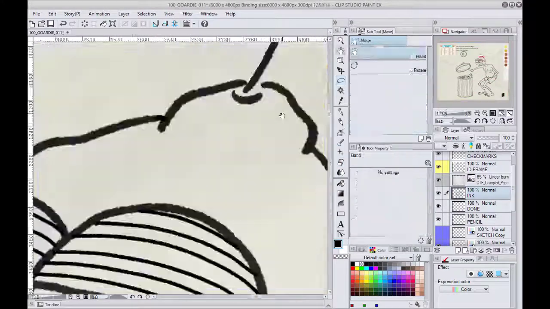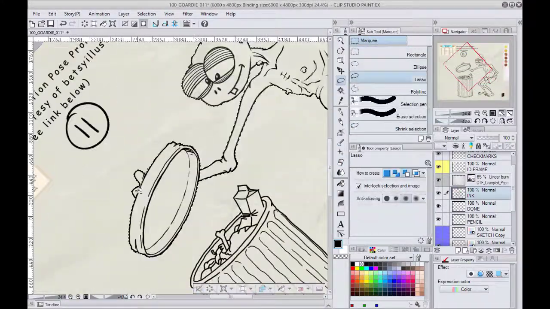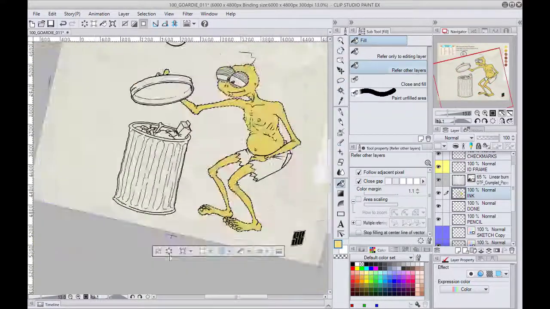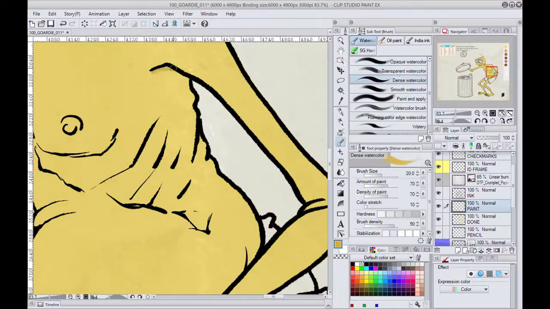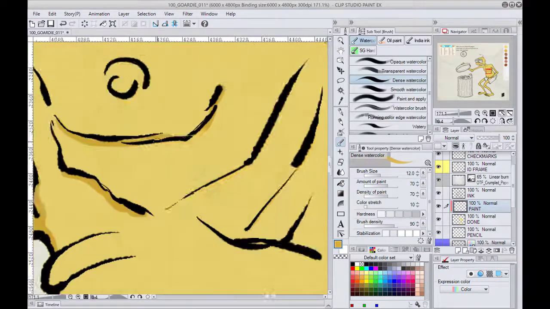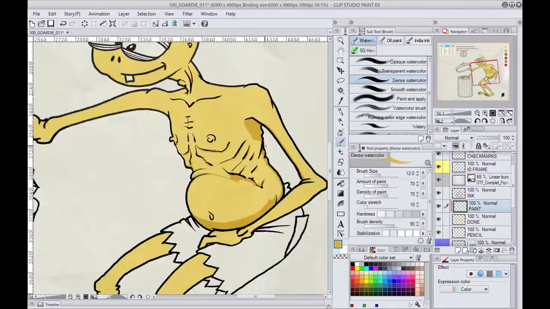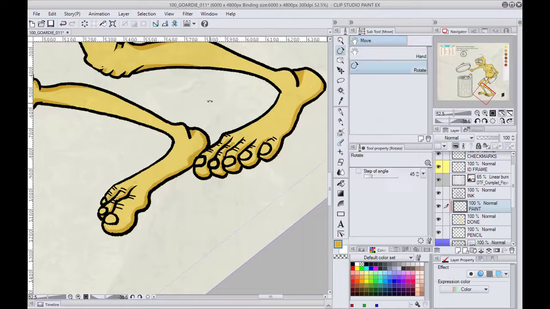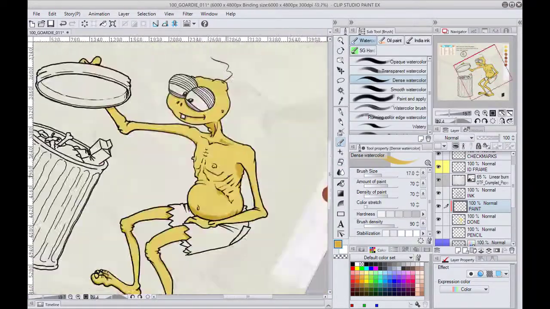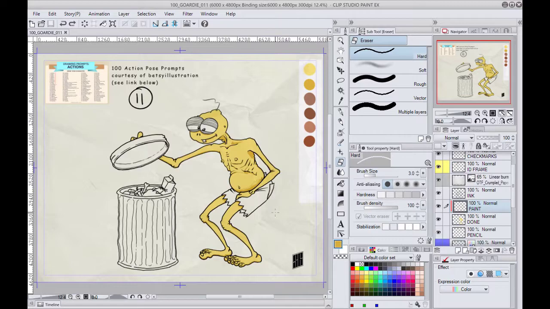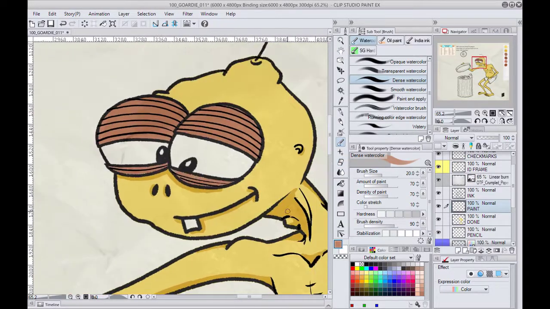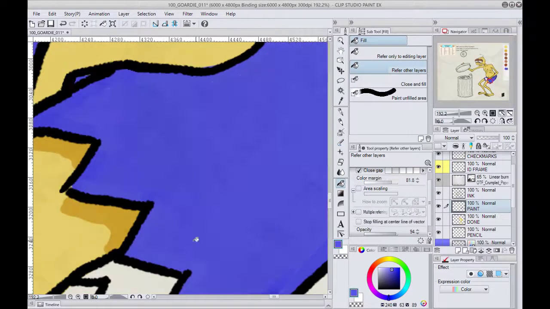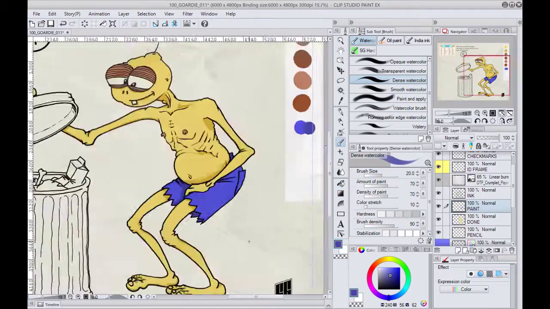There are more details. I felt his feet didn't match the rest of him, so I thinned out the lines. So now I'm in the coloring phase. I'm probably 99% done with the inking. I will fix a couple of things, but basically I'm coloring, and I'm trying to create a three-dimensional look with shading and value and whatnot.